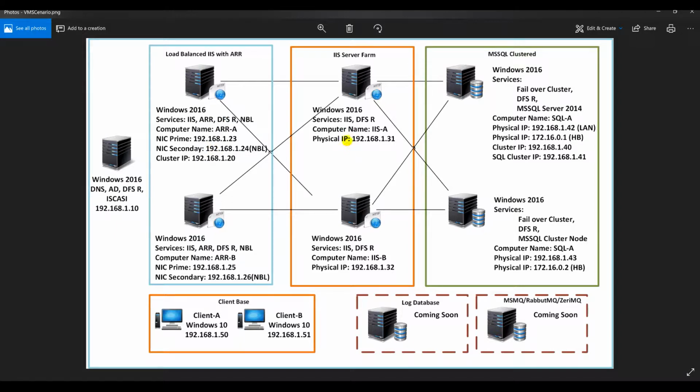And today the main focus of this video is to deploy Windows Server again with the IIS service and replicate the contents from one server to another. This would be IIS-B, and we're going to build up a server farm and connect it with the ARR. That's all, and then do some tests with JMeter and also with Wireshark to get some results.